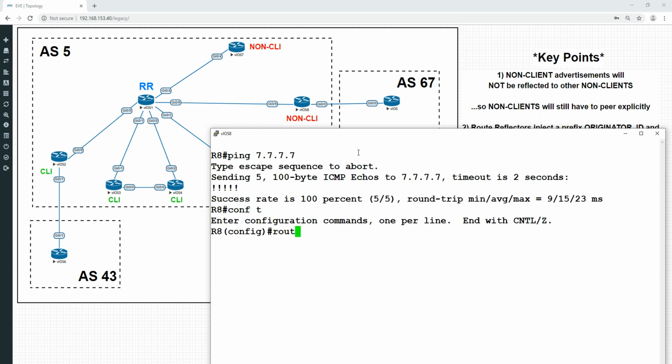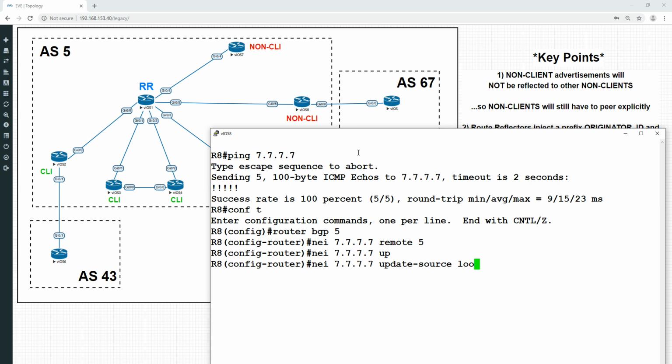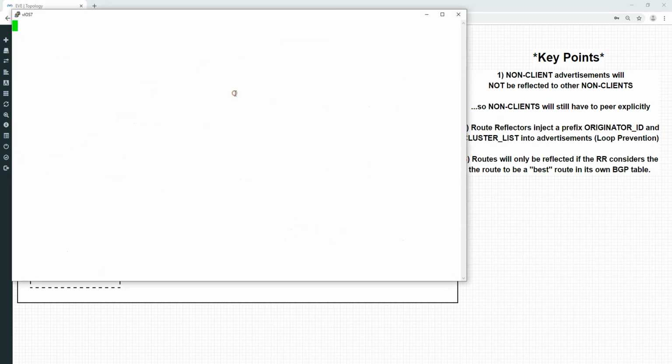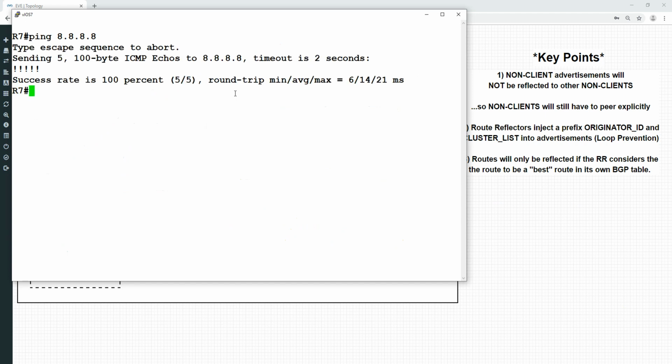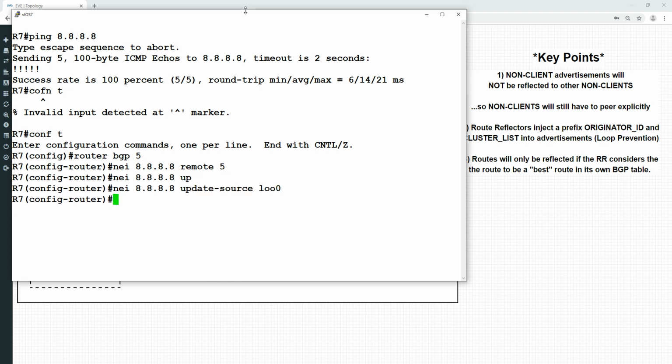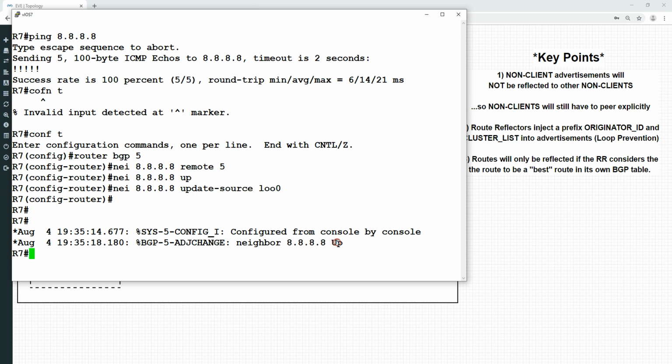So we'll do conf t and we'll do router BGP 5 and we'll do neighbor all the 7s, remote 5, neighbor all the 7s, update source loopback. And we'll do the same thing here from router 7. Like I say, that can ping router 8 because of OSPF. So if we have reachability, we can therefore form a relationship, a peering. So we'll do neighbor all the 8s, remote 5, neighbor all the 8s, update source loopback. So now we have the adjacency with number 8.